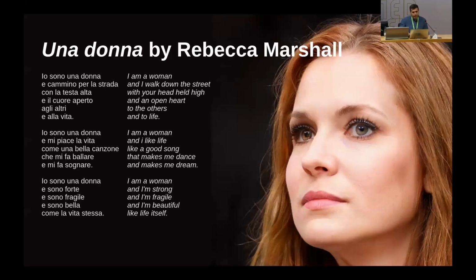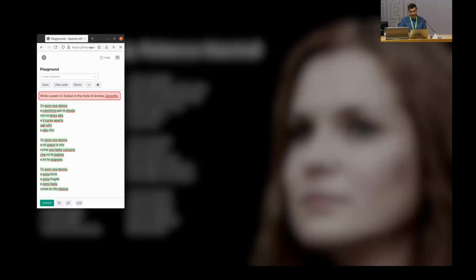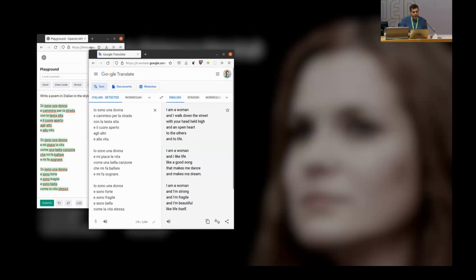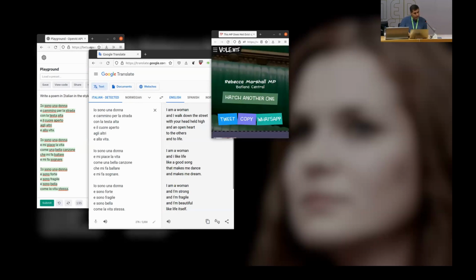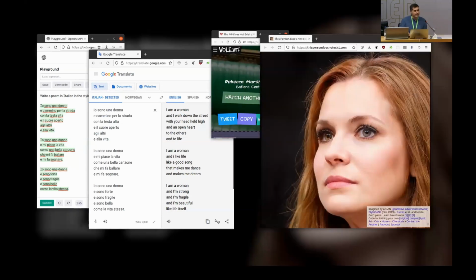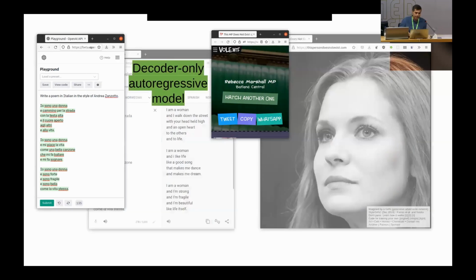I am pretty sure that none of you know this poem, basically because the poem was generated by an AI, right? I asked OpenAI's GPT 3.5 model to just straight away write a poem directly in Italian using the style of Andrea Zanzotto, which is a famous Italian poet, right? And then I asked another AI to translate it to English. Google Translate uses neural models underneath to make translation feel more natural. The name is also automatically generated by another AI. Rebecca Marshall doesn't really exist. And of course, her face is absolutely artificial as well, right?